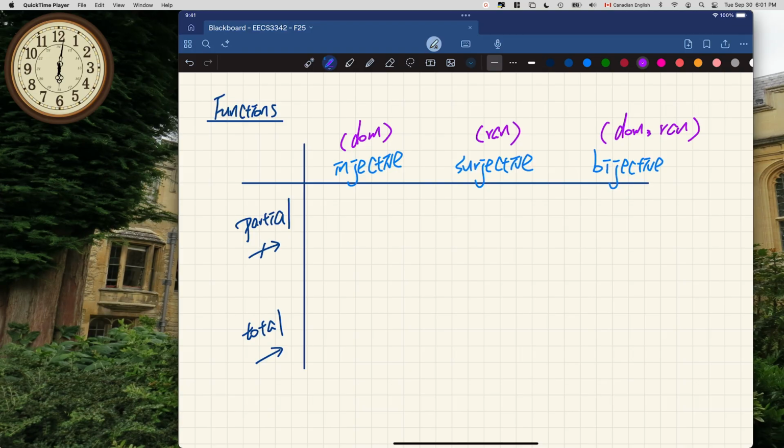When we talk about partial, we can say we have a partial injective function. We can have a partial surjective function. But first of all, we don't really have anything called a partial bijective function. Whenever you say bijective, it's got to be total, always. So the only thing you don't need to worry about is over here. This cell here is not applicable. You don't have any symbol for that.